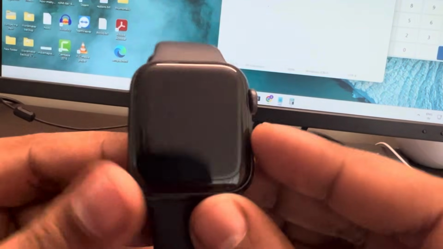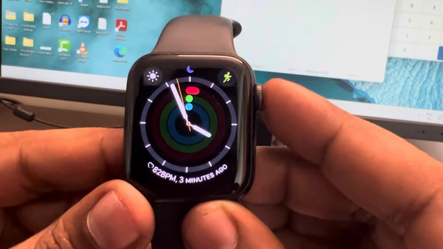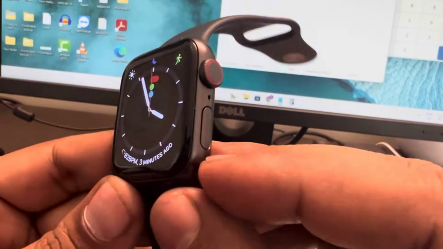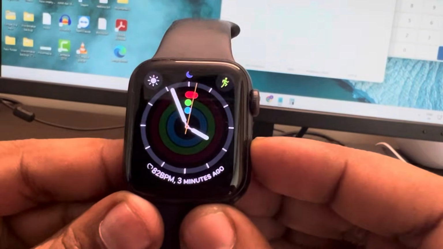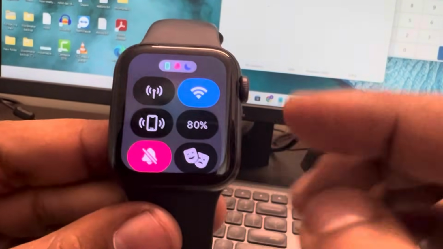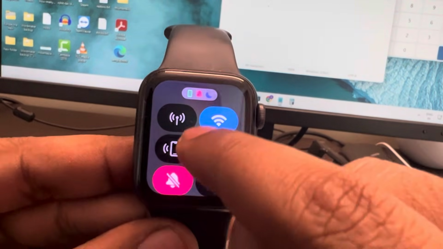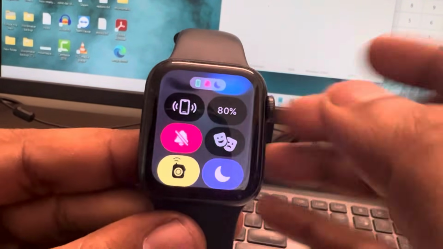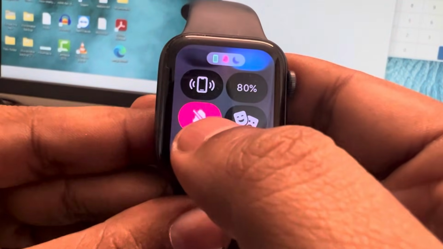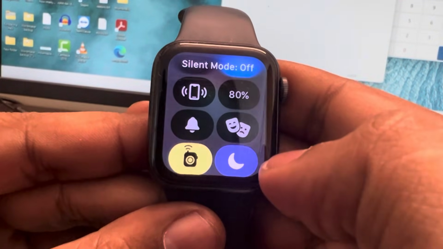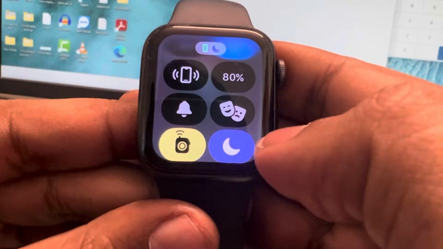If your Apple Watch is not ringing for incoming calls, then here is the fix. First of all, press this side button. And if you see the silent mode turned on, this bell icon, just focus on this bell icon. If the silent mode is turned on, just press it to turn off the silent mode. So this is the first fix.